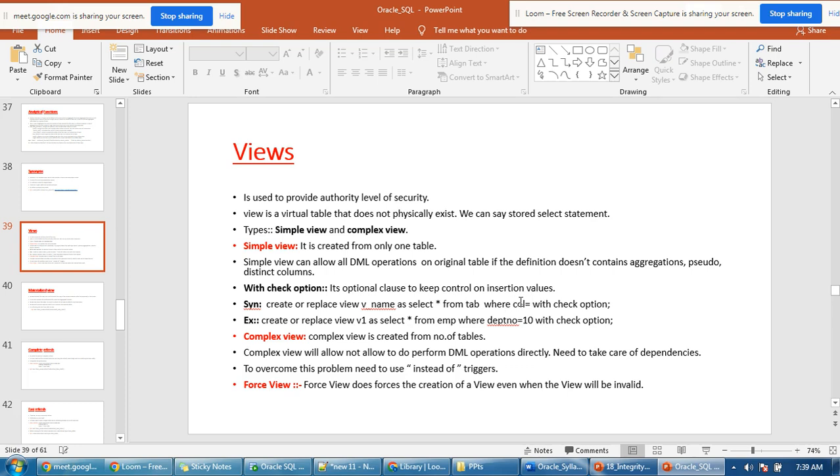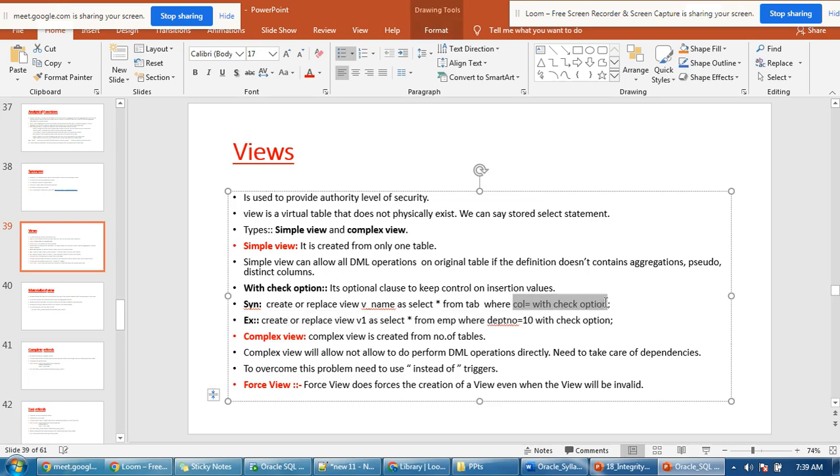Here you can specify a number of conditions. This column should have this value. Let's assume you should not enter 20th department and 30th department details. How can you restrict? Simply by using WITH CHECK OPTION, by specifying the values. This is the option to restrict the view DMLs for the same simple view. A simple view will allow DML operations if we don't have any aggregations, pseudo columns and distinct values in the view definition. Okay, that is a simple view.